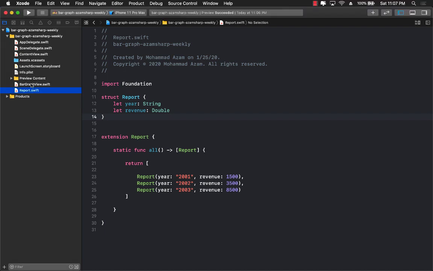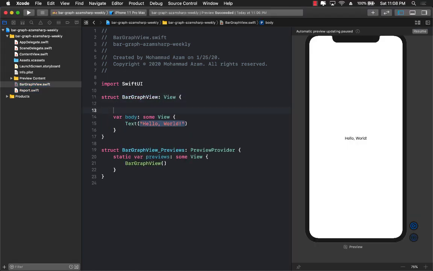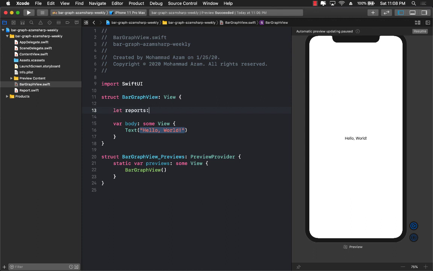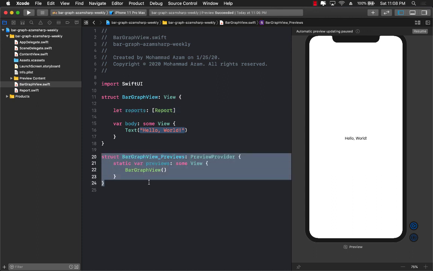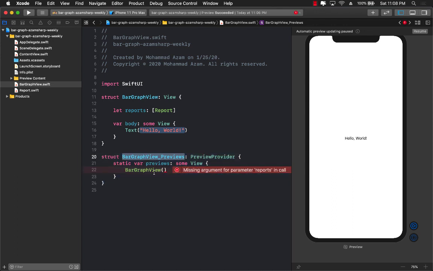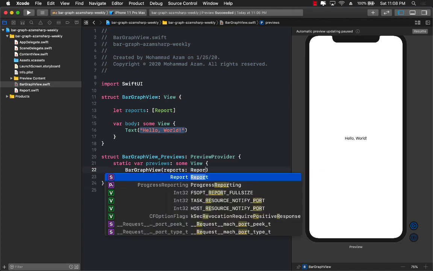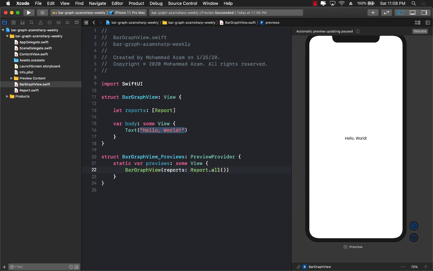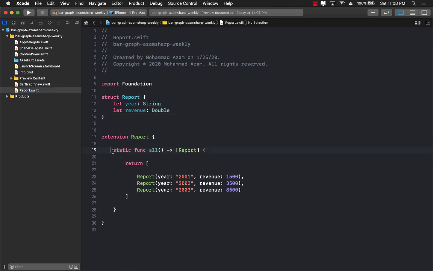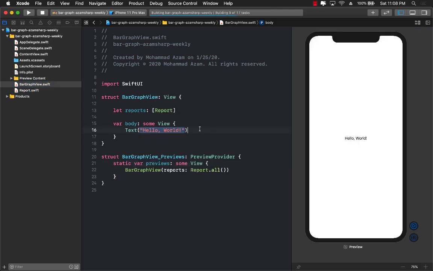All right, let's go back to our BarGraphView, and now we're going to change it because it is going to take in reports as an array. If I change it over here, you're going to see that it starts complaining in the preview provider, the graph preview, because we need to pass in something over here. The good thing is that we can simply call the all function on the Report class, which is going to give us all the reports. So we don't really have to create some dummy data. We are already using the all function, which is returning the dummy data. Okay, let's go ahead and resume this. Nothing is going to change because we haven't really written any code over here.